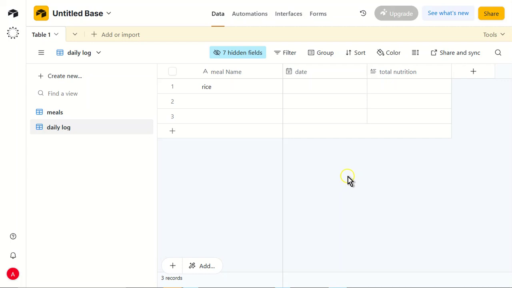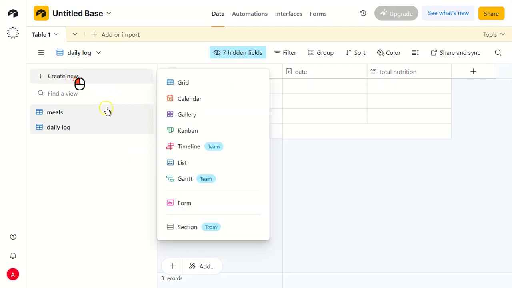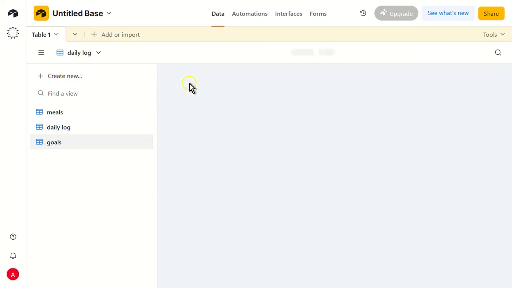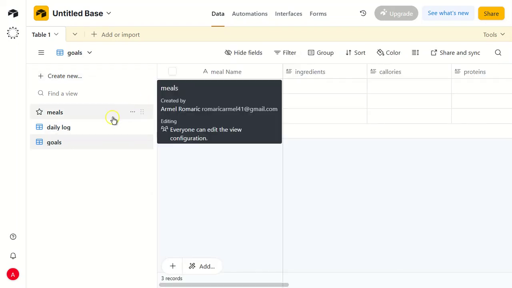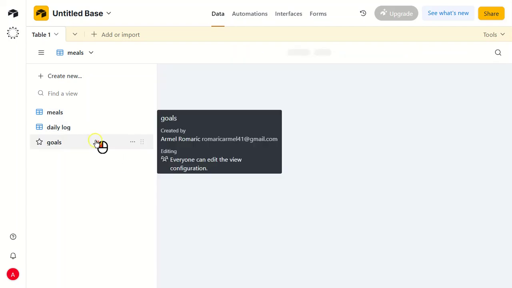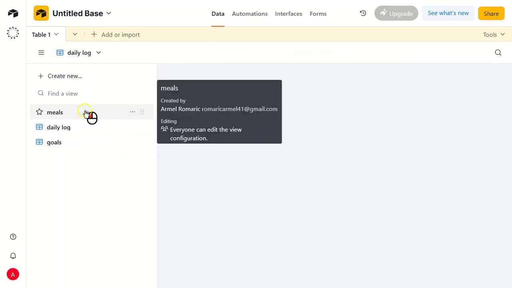Finally, let's create a third table called Goals. This table will have columns for date, goal calories, goal protein, goal carbs, and goal fats. This is where we'll set our daily nutritional goals, and by comparing it with our daily log, we can see how well we're doing in meeting these targets.